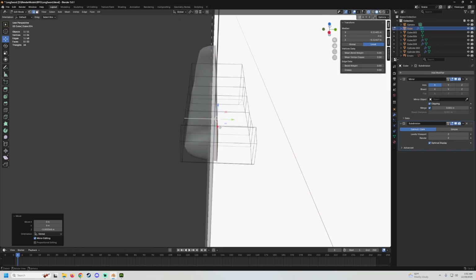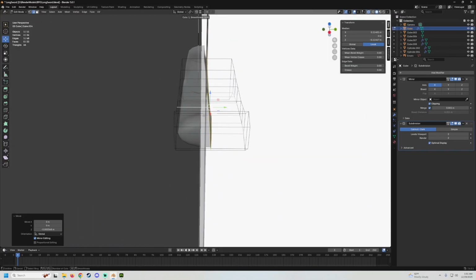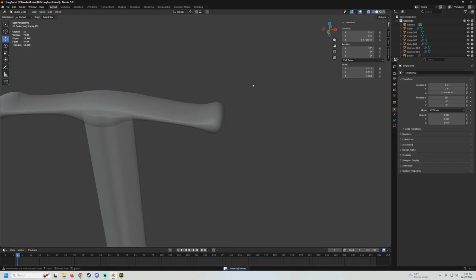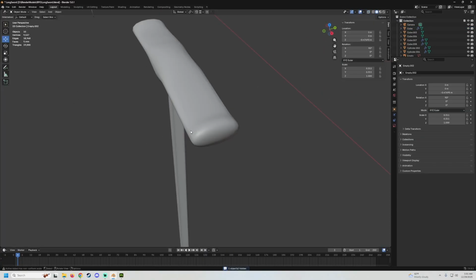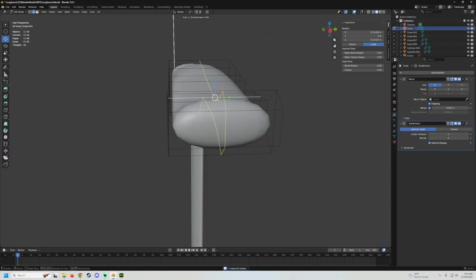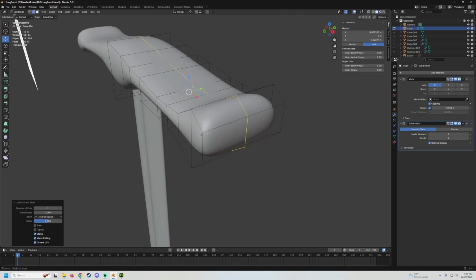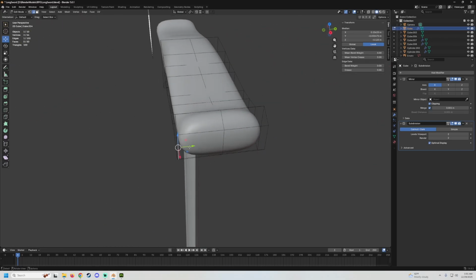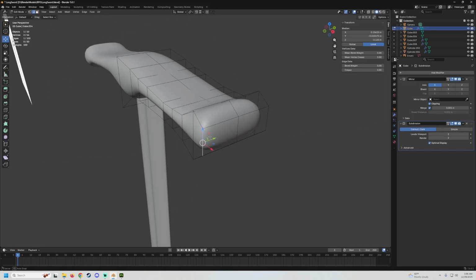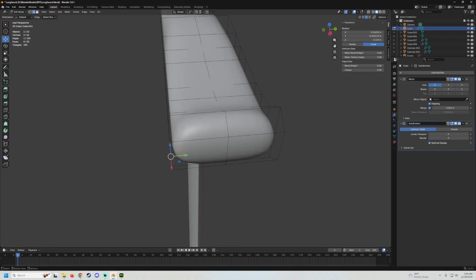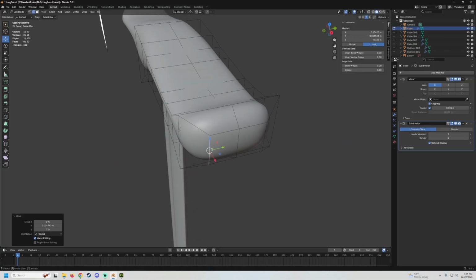So what we're going to do here is add a loop directly down the middle. Let me just hide this so you can see. So we're going to add a loop directly down the middle right here, like that. And I'm just going to slowly pull some of this stuff in. Like we did in the last part, we're going to set this to symmetrize on the y-axis. And I'm just going to pull this stuff in a little bit.